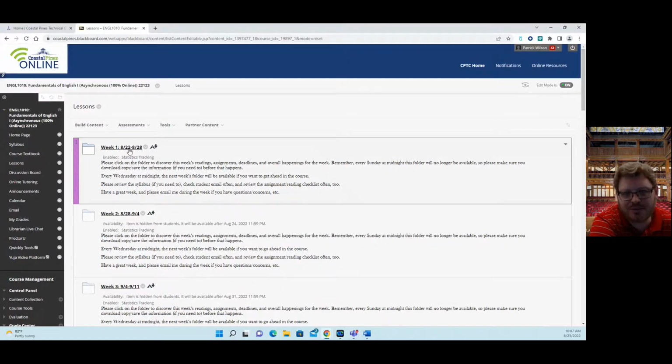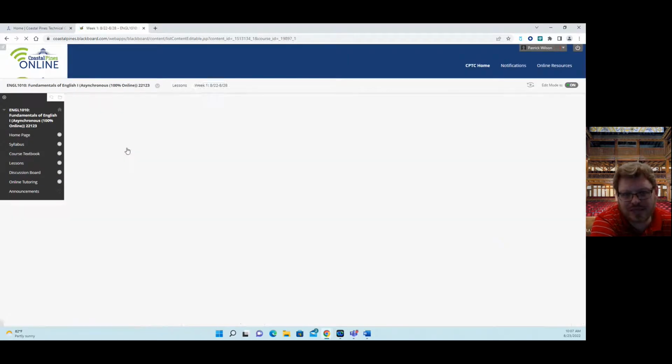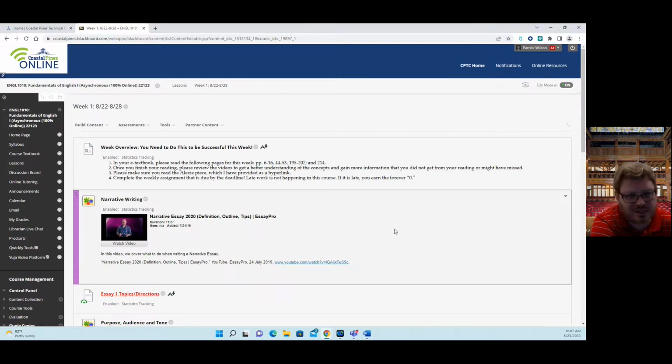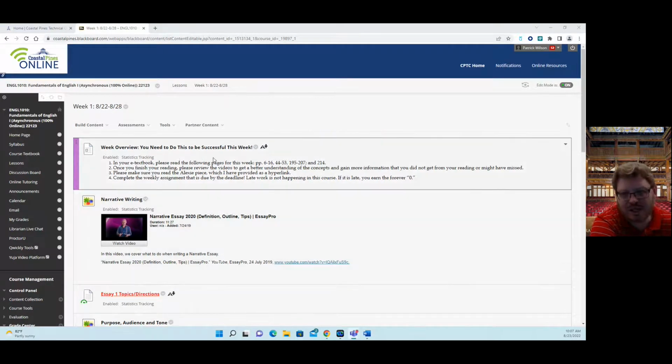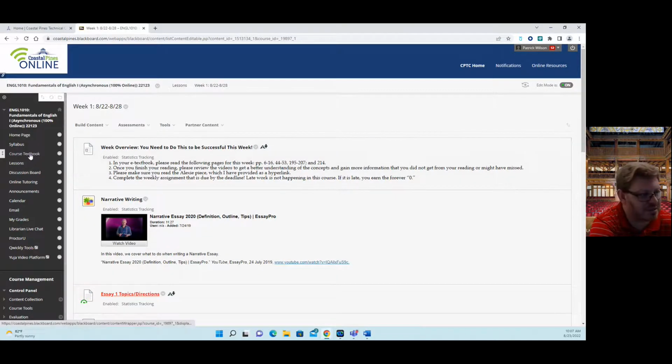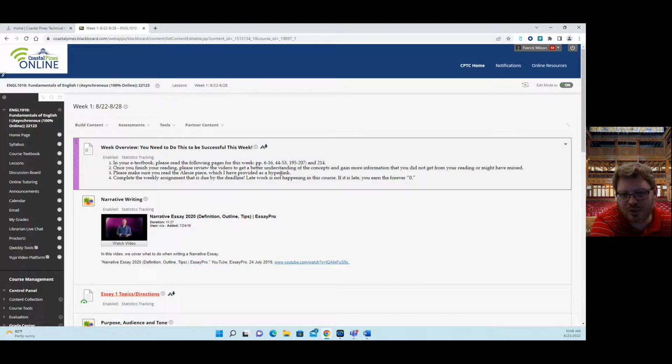So let's look a little bit deeper into week one. Basically, my weeks go from Sunday to Sunday. Like I say, you have a 7-day period to do most things. Within the week, I generally will give you an overview of what we're doing. As you can tell here, the first thing gives you some page numbers going back to that course textbook. So you want to read 6 through 16, 44 through 53, 195 through 207, and 214.